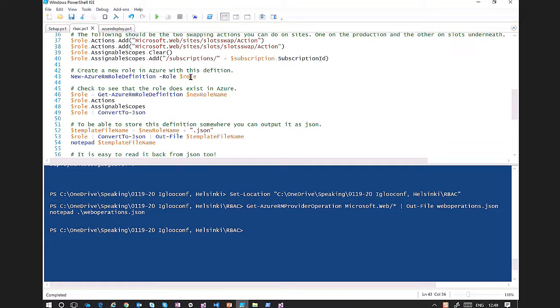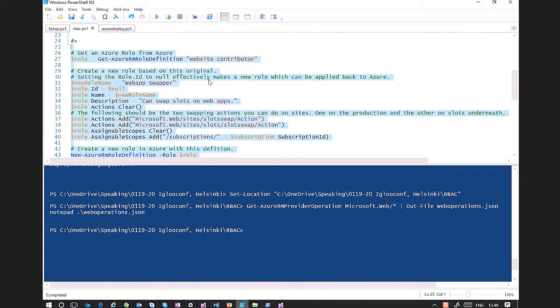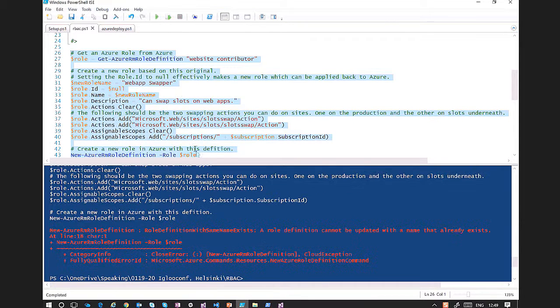Let's see, did I get it? Hopefully. There is something very funky on my machine now. It could be the internet connectivity that is playing with us. Let's make sure that that gets executed. Oh, so it already exists. That's fine.